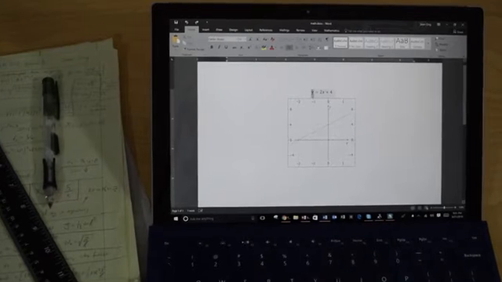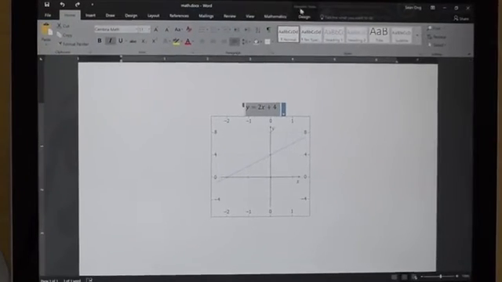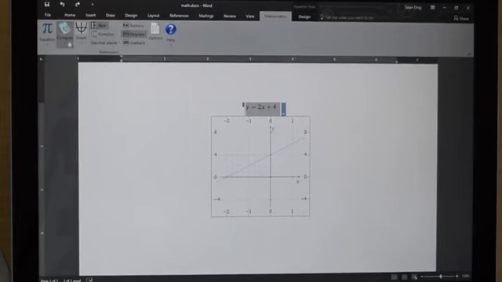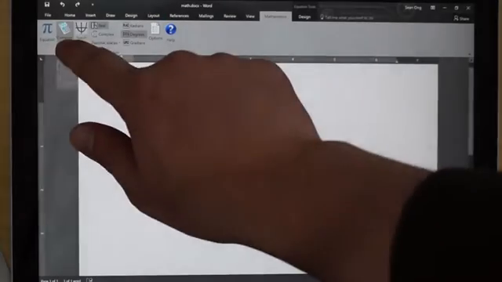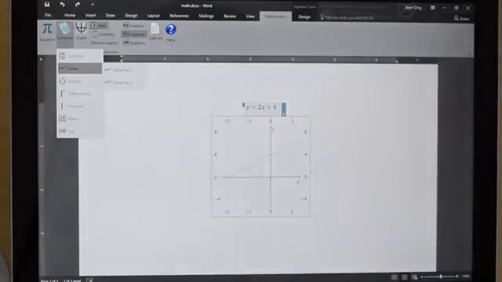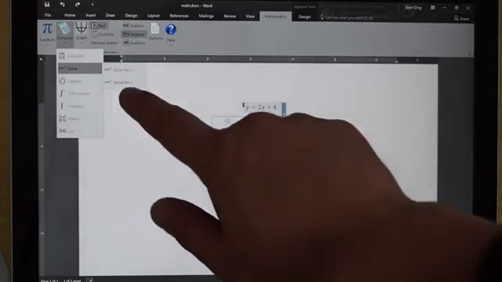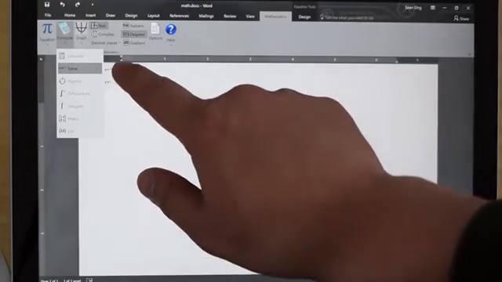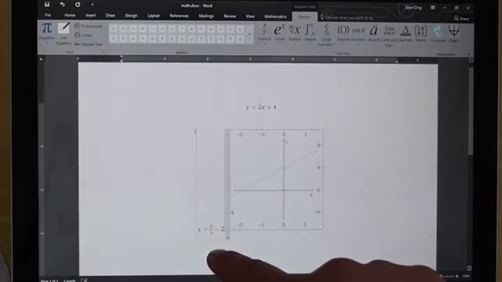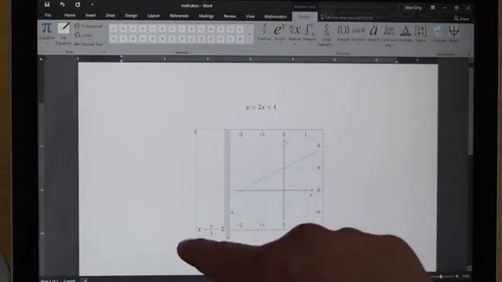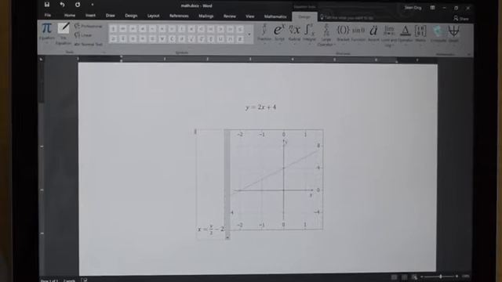Now, what you can also do is you can solve for x. So if I select that again, I can go into compute and solve. This will say solve for x or solve for y. So I can choose either one. Let's go ahead and solve for x. Boom, right down here, x equals y over 2 minus 2.